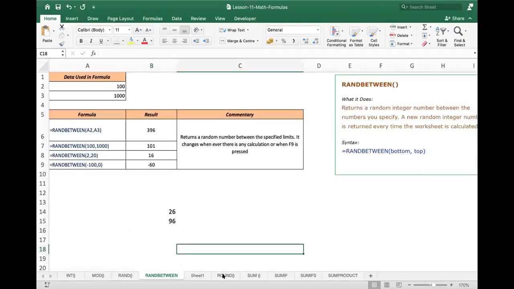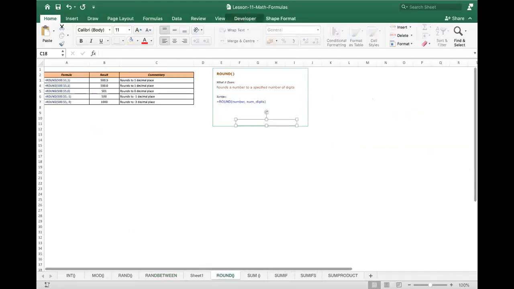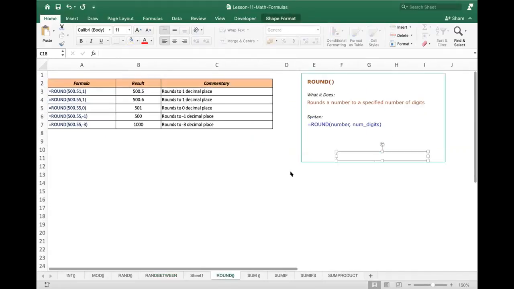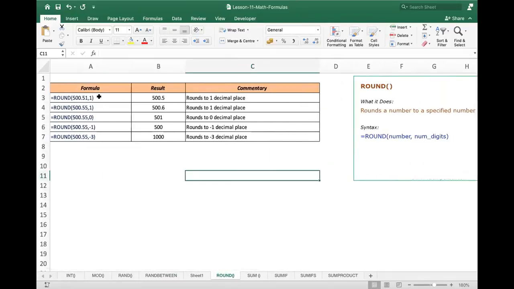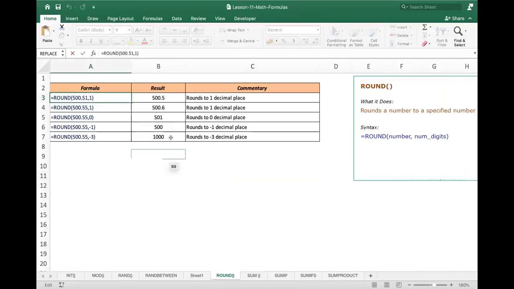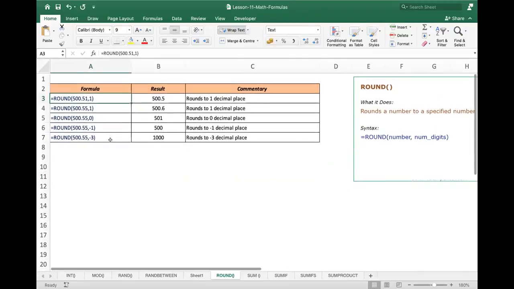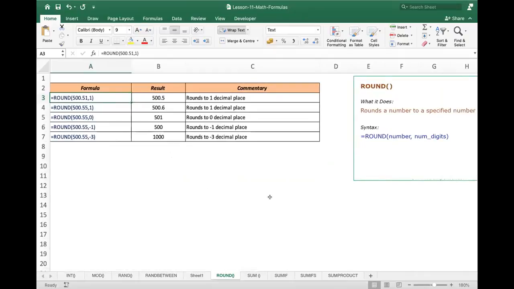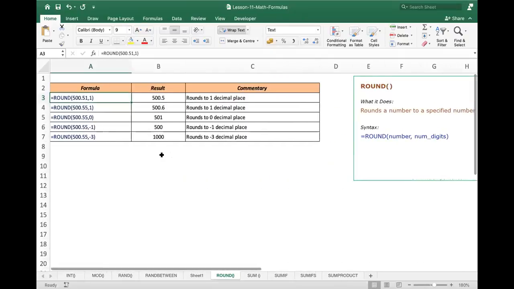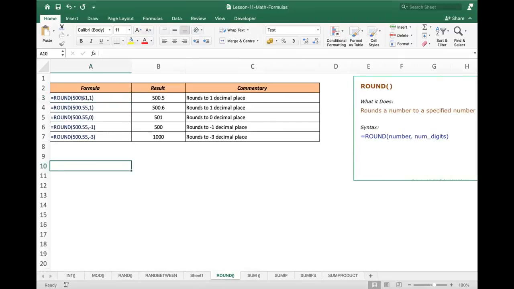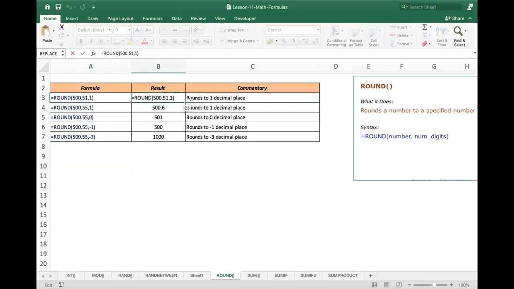Then you have round, and round Rashi just showed us, right? But here what I have is a little more. Round will basically round the number to a specified number of digits. Now, if your number is, for example, 500.51, and we do a rounding up to 1, it will give you rounding up to 1. You can see here, right? It made it 500.5.